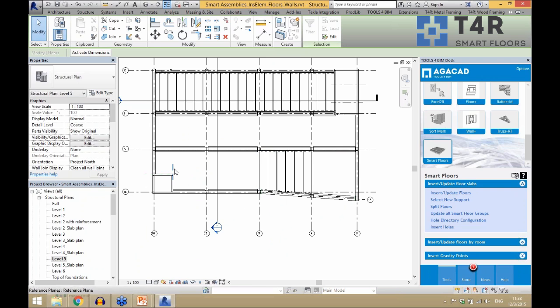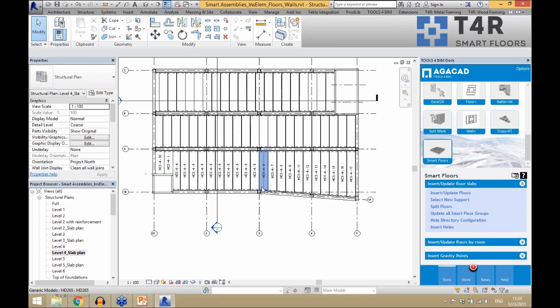So I can also use reference planes, grid lines, beams and walls as boundaries for my floor elements. And yeah, it should look like this.